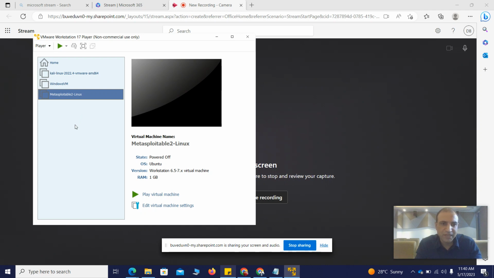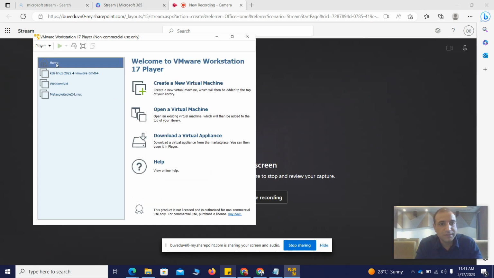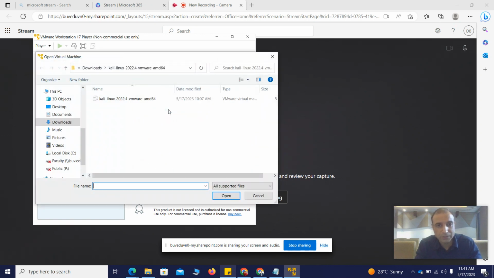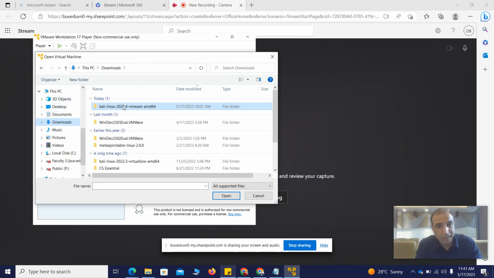Or suppose that if you want to install one more operating system on your VMware, you can directly keep your cursor on the home option. You have here three options. From the three options, the first option is create a new virtual machine. We don't want to create a new virtual machine, instead we are just trying to open a virtual machine. Click on it, and directly you can go to the download folder wherever you have the Kali Linux.